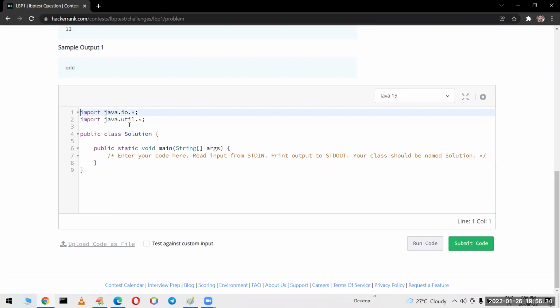So if you are using those functions, no need to import manually. By default it will be there, and you should not disturb public class Solution, public static void main, all these things. Have you observed? They have inserted the comments: enter your code here, read input from stdin, print output to stdout. So your class should be named Solution. Now remove this and write the code here.